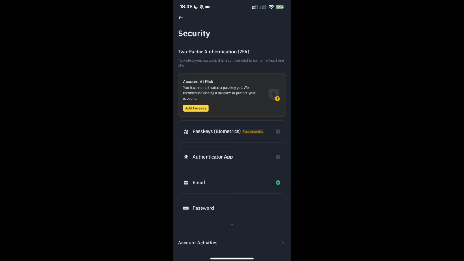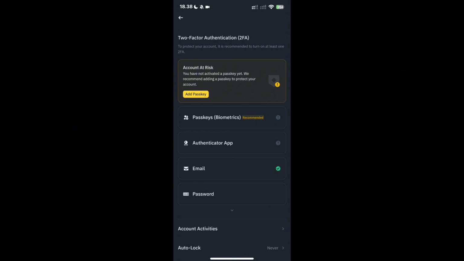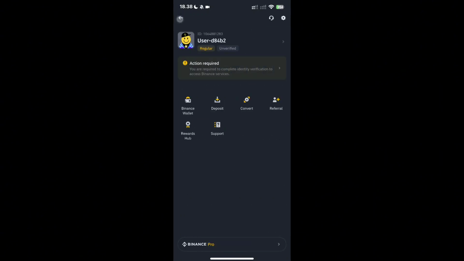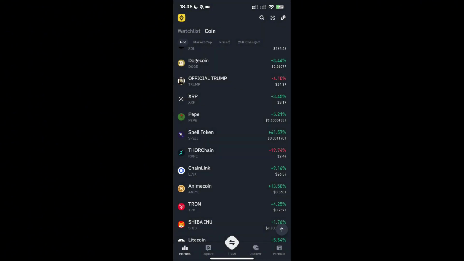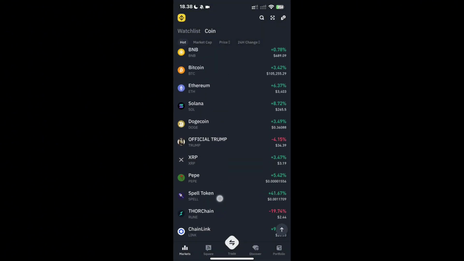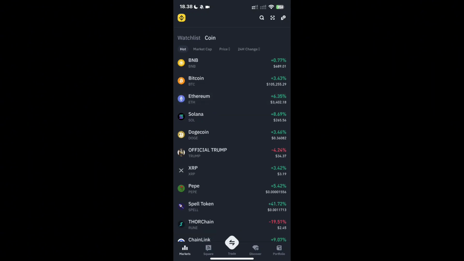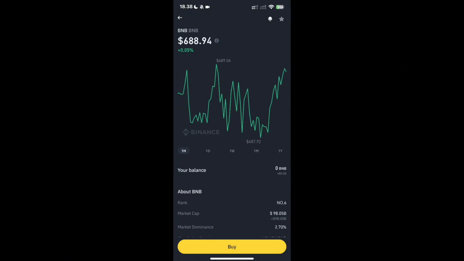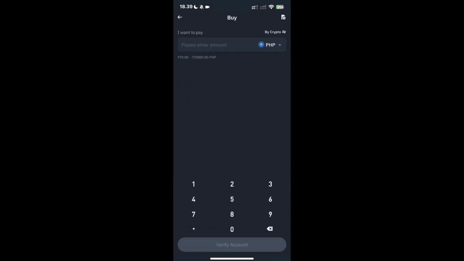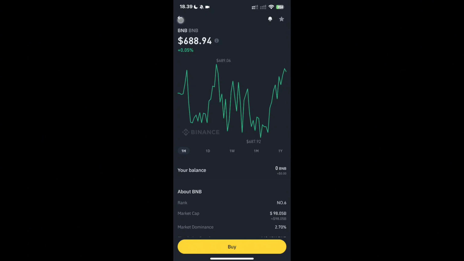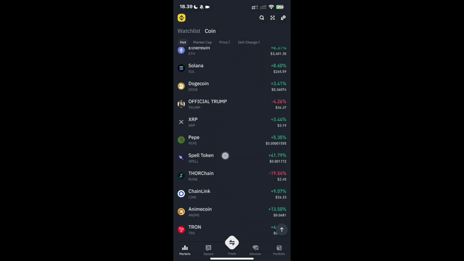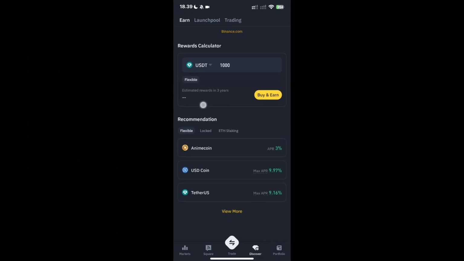Binance Wallet makes it easy for you to buy cryptocurrency directly within the application, using a linked bank account or credit card. It also offers access to decentralized applications, or what we call dApps, through its integrated browser. You can also explore platforms like PancakeSwap, Uniswap, or even NFT marketplaces like OpenSea.